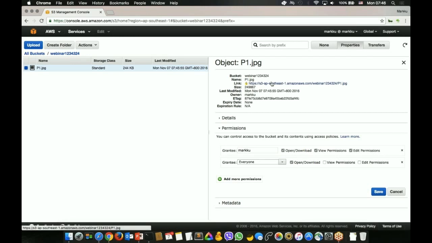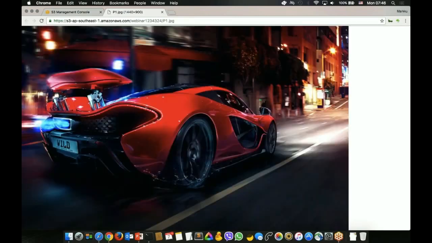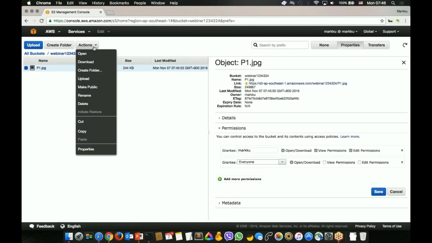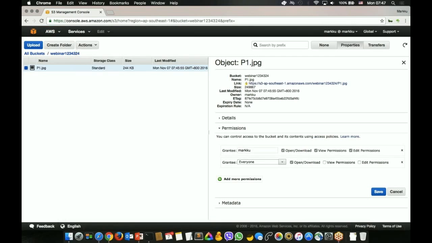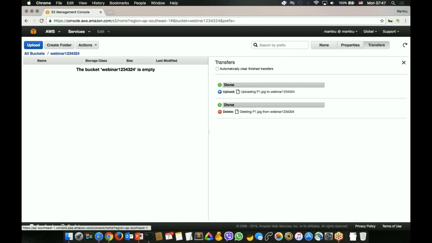So now when I click on the link, you can see the link is S3 Southeast 1, which means Singapore, the webinar bucket, and file p1.jpg. When I click on this link, S3 delivers us this content now over the internet. So that's a nice McLaren P1 hypercar there. And then to save costs, once you're done with the object, you can simply delete it.